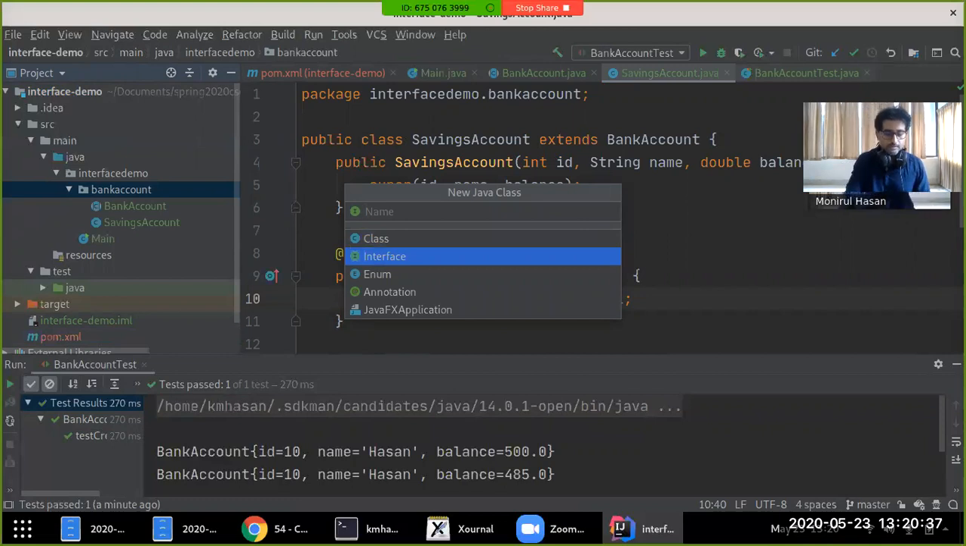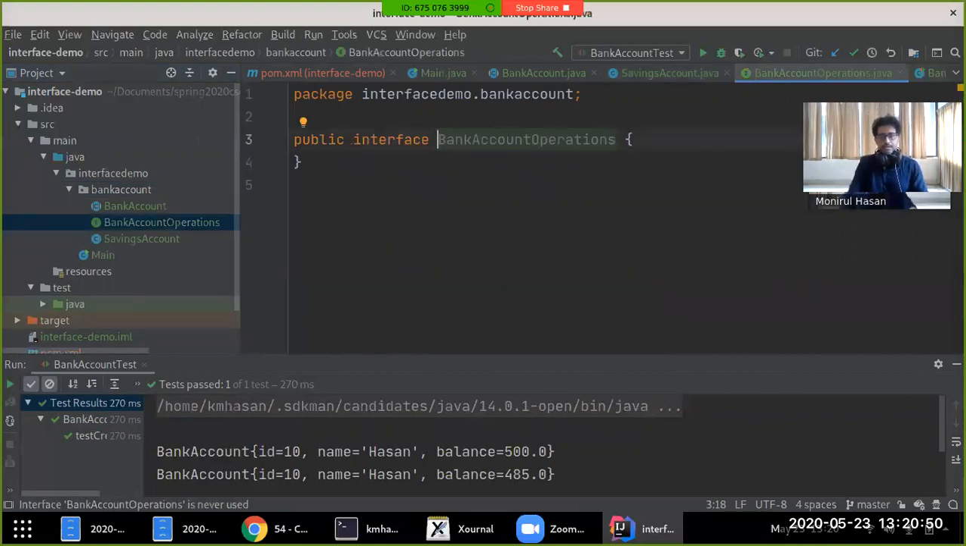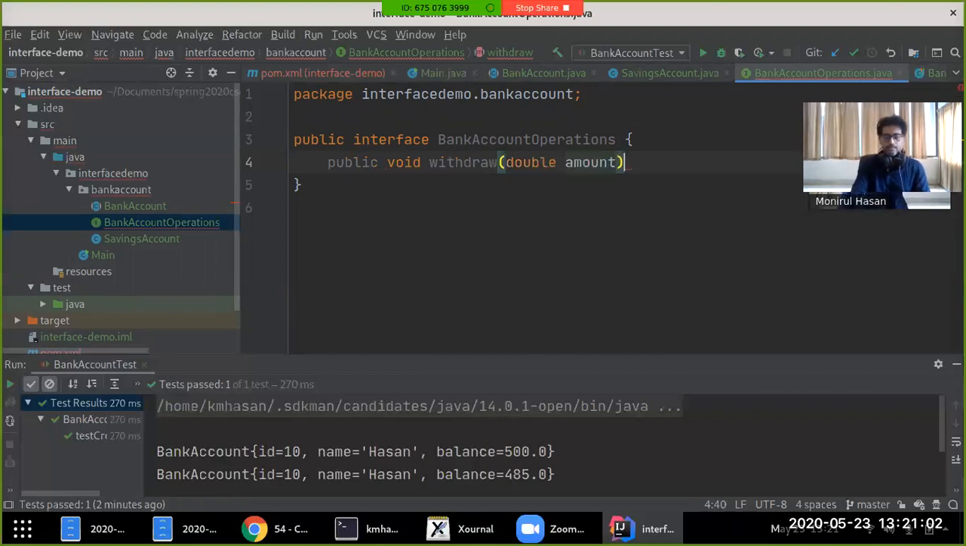Oh, I have to give it a name. Let's say we call this bank account operations. And the operations, this is an interface. I didn't choose class, I choose interface. This is where we will give names of the methods. So something like public void withdraw double amount.